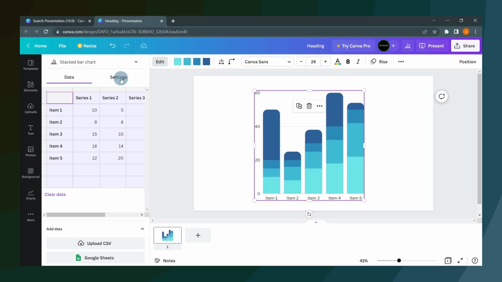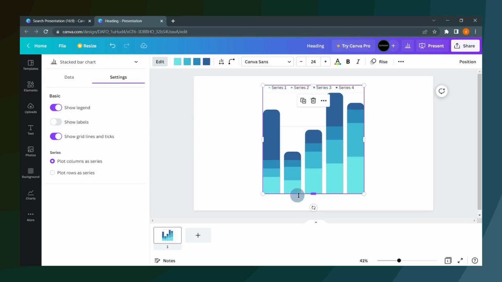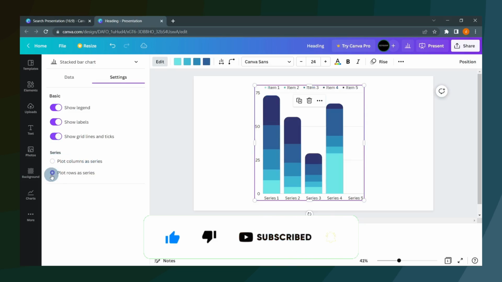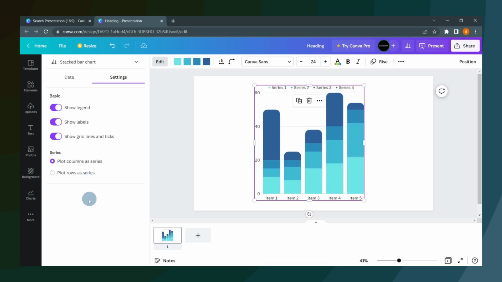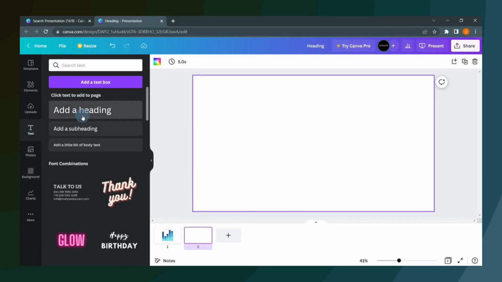Now let's go to the chart settings. First one is to show or hide the legend. This will show or hide the color representation of this chart. You can show or hide labels. Show or hide grid lines and ticks also. You can change the series type. I'm quickly creating another slide for this project.